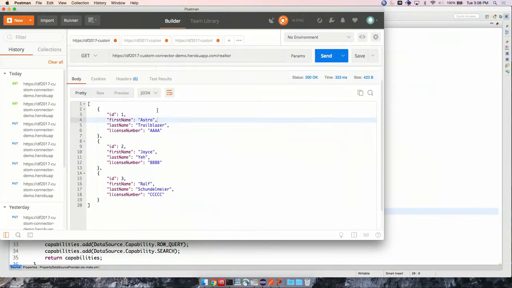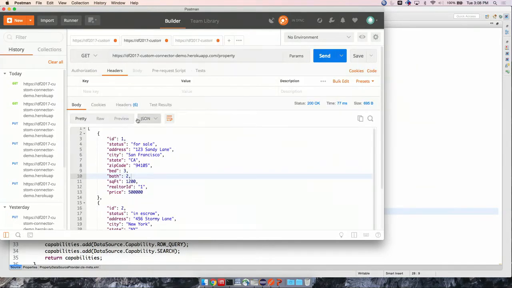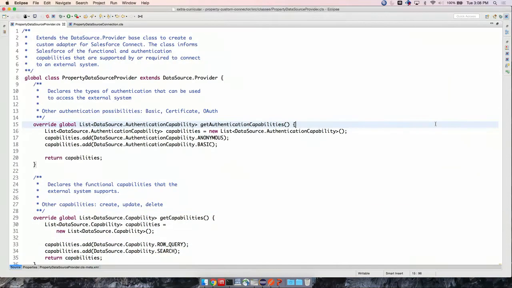So realtor is pretty standard. You have first name, last name, license number. What's interesting in property is that we do have a realtor ID that is a many-to-one relationship with realtor. So this is how my data looks on my external system. So let's get started with the Apex Connector framework.